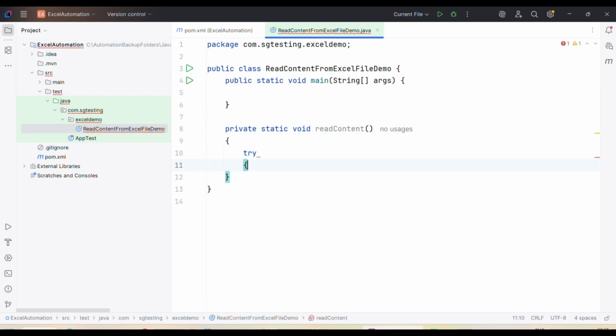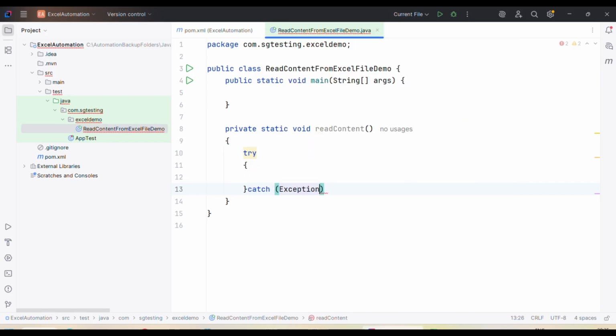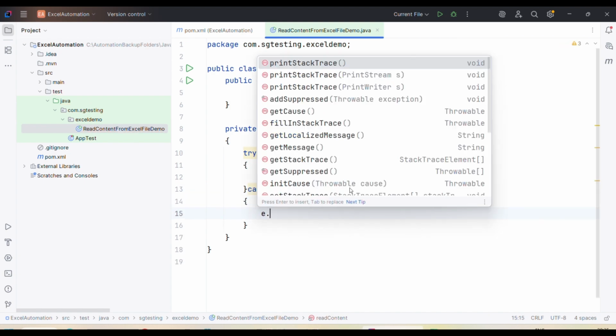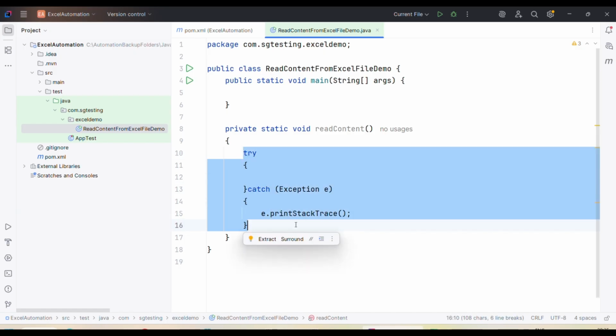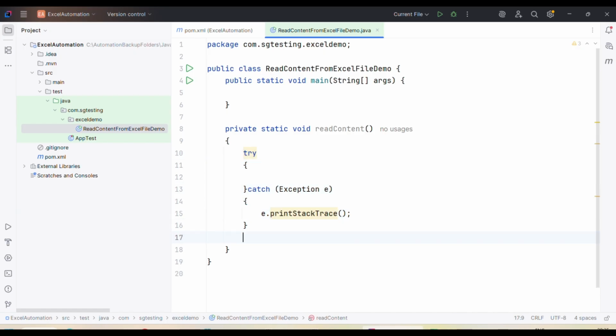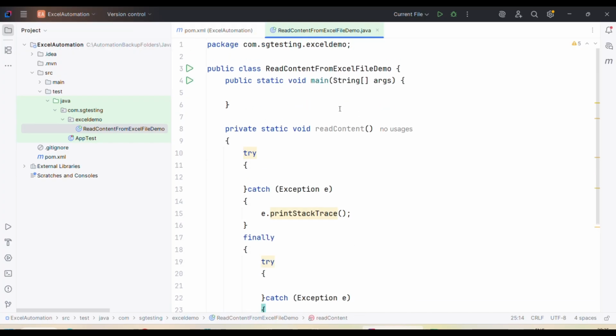Every method body should contain a try catch block, catch Exception e. Now I would like to include a finally block. What is the main purpose of the finally block? For cleanup purposes. It is an optional block. Irrespective of whether an exception has arisen or not, this block always executes. And we can call this particular method here.